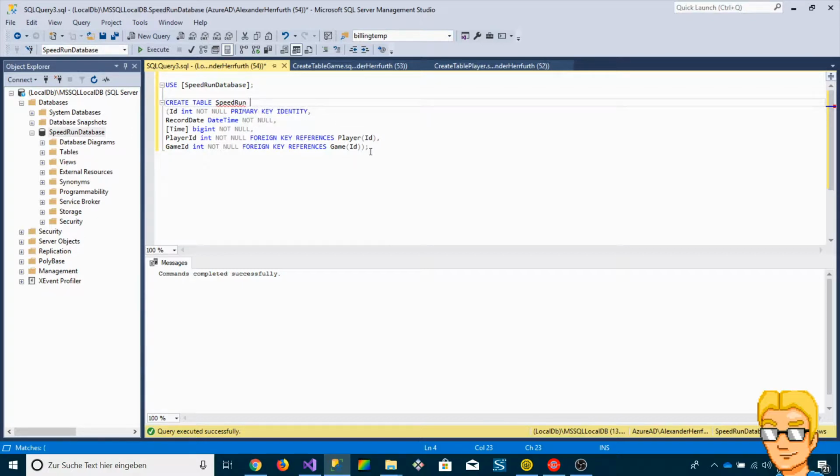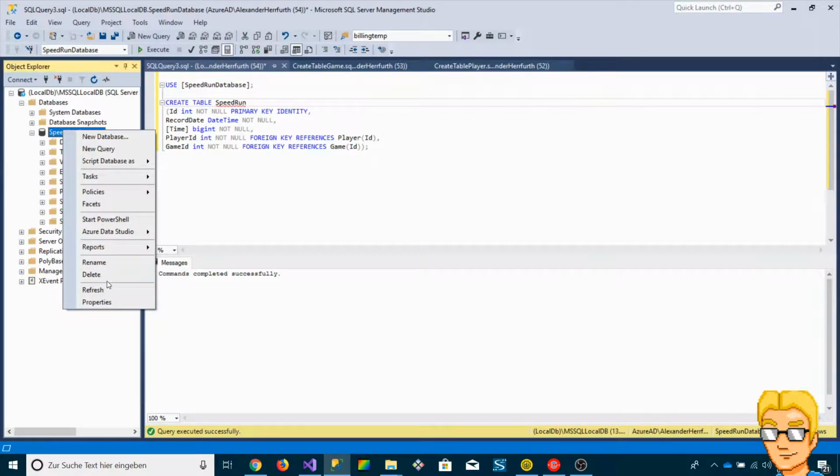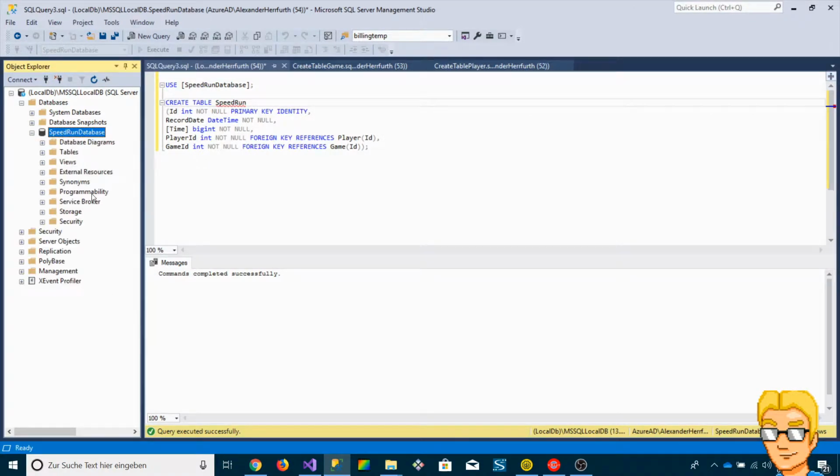Okay, so that's it for our tables. You will notice that they don't show up here, but that's simply because I haven't refreshed yet. Oh, sorry. Of course, it's in the tables folder. And here they are, our 3 tables. And that should be it for our data model.